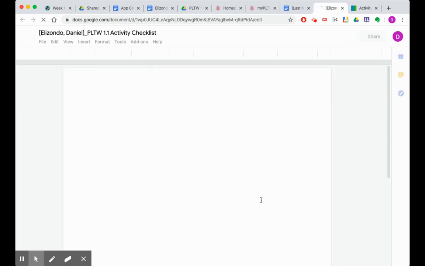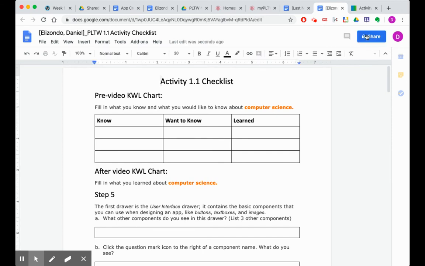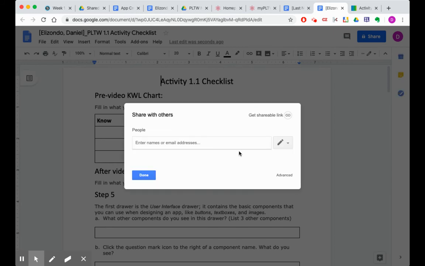Now the other thing we're going to want to do is change these sharing settings, so that when we post it later and submit the link, I am actually able to access it. Because if you don't, it's got that little lock symbol right there, and it's not going to let me do anything with it.